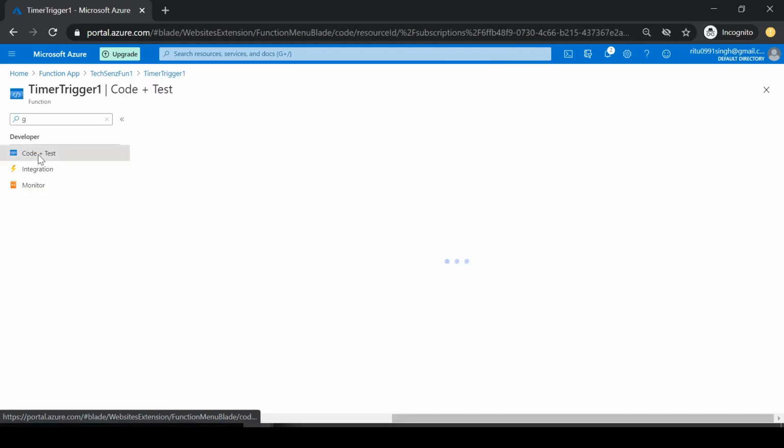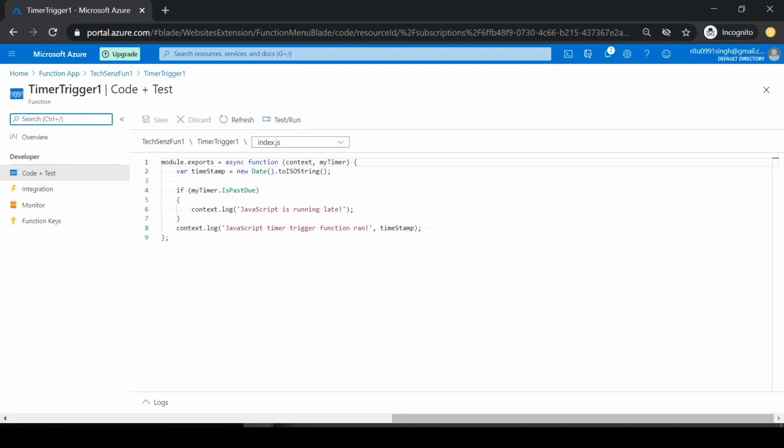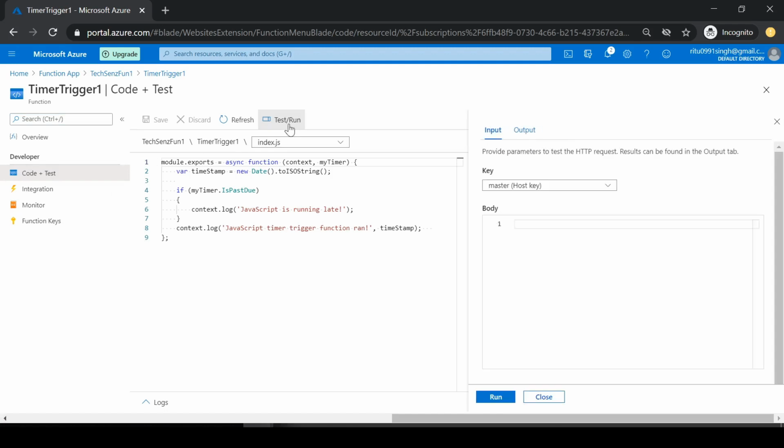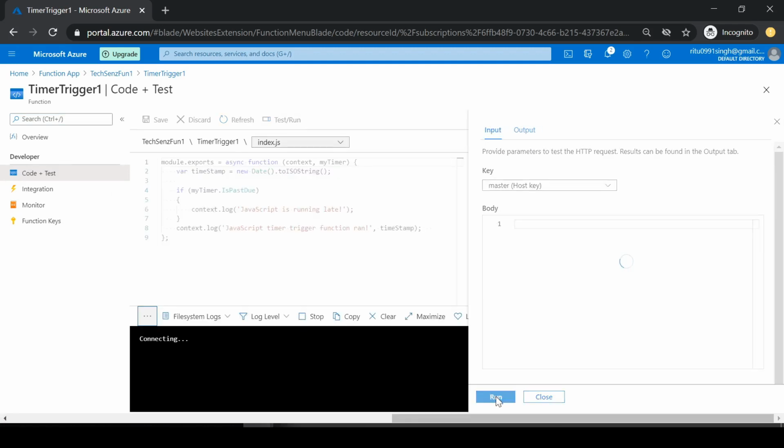Just click on code and test. What it does is basically print in the log that the JavaScript timer is running late, and that's it. So this function, because we created the timer trigger, will run after every 5 minutes, so we can see the logs. Since it's printing in the log, we can check. After every 5 minutes, it will show us that the function has been called.